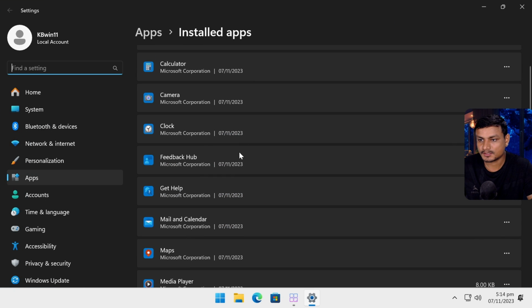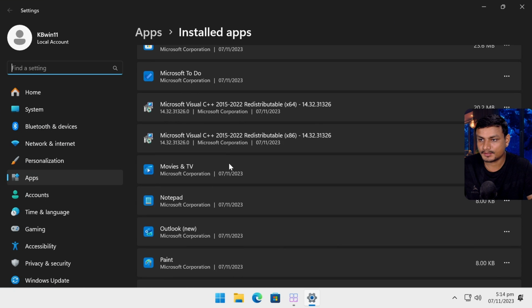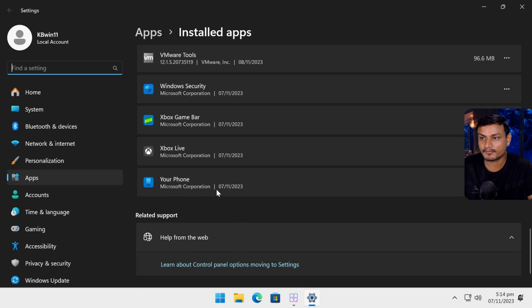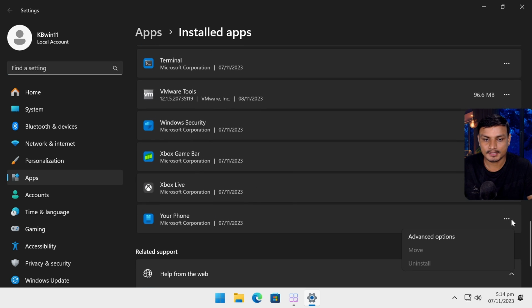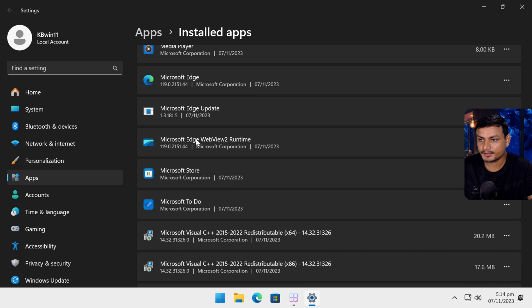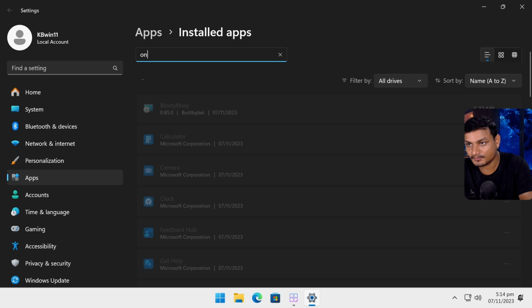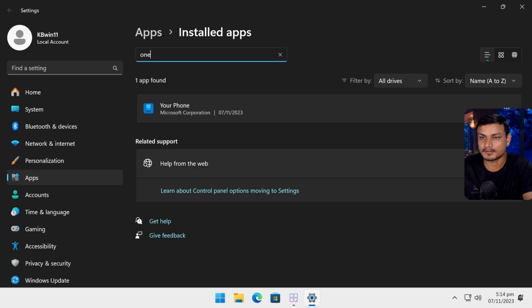All right, so you can see a lot of the things are actually gone. Some of the apps are still here, like your Phone app. I don't think you can uninstall it. No, we cannot. But you can see OneDrive is gone. Yeah, OneDrive, yeah, it's gone.